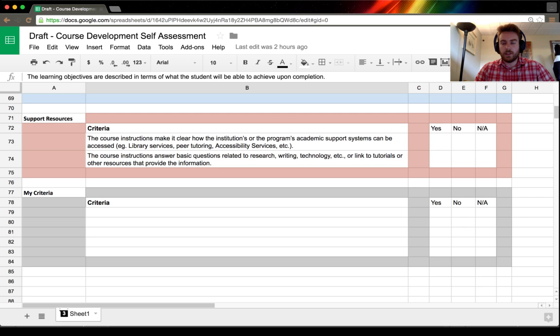So maybe students want to access something like a writing help center, and you provide the information for those. Tutorials are useful too. If they're creating a video and you're asking them to use iMovie, providing tutorials for how to do editing in iMovie, at least a playlist of those videos or a place where they can get those videos, will be super useful.